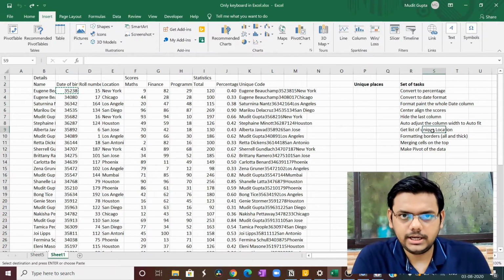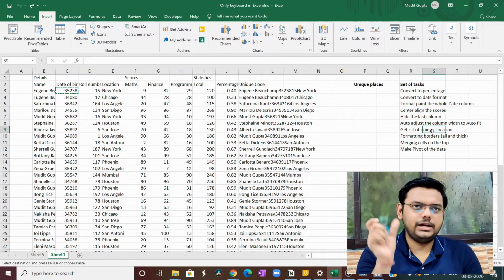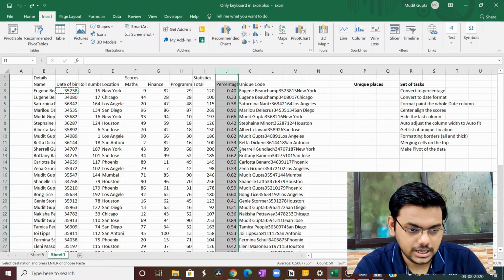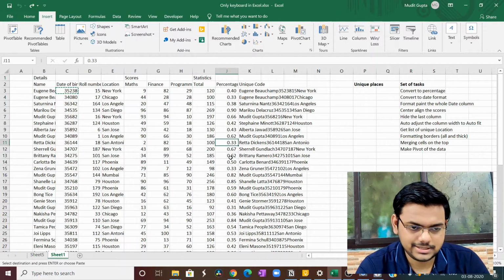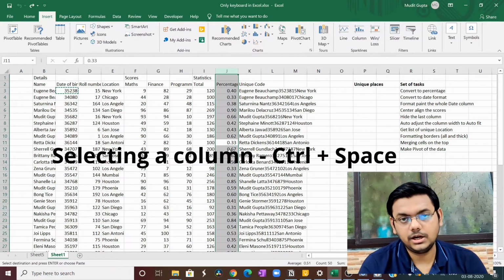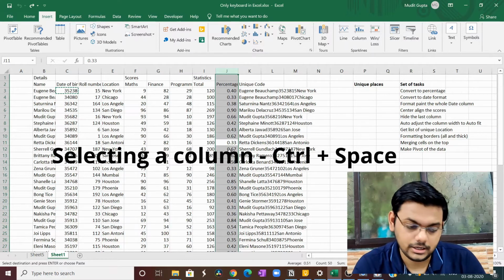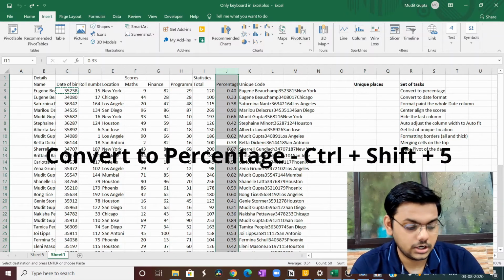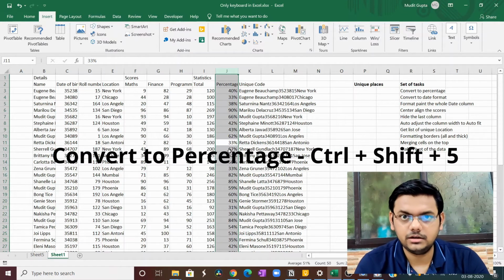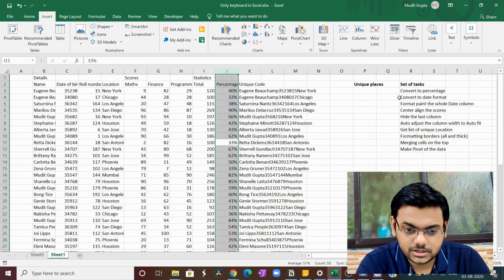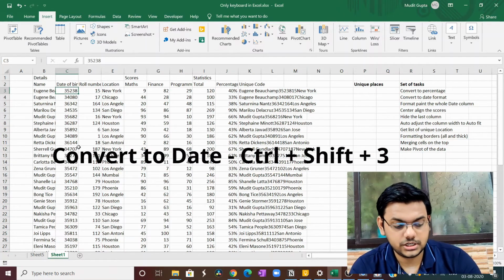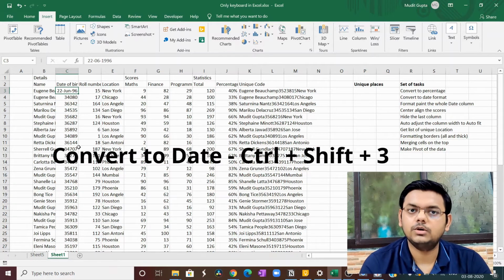Okay, so I'll very quickly tell you all the shortcuts that I used within that 44 seconds, right? For the first one, convert this to percentage. I clicked any cell, and then I pressed Control space. By pressing Control space, the whole column gets selected, and then I used Control Shift 5. So by using Control Shift 5, everything turned into a percentage. Now the second one is convert to date format. So I selected any date, and then I pressed Control Shift 3, which converted it into a short date.